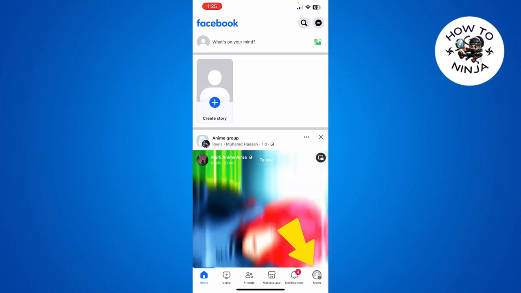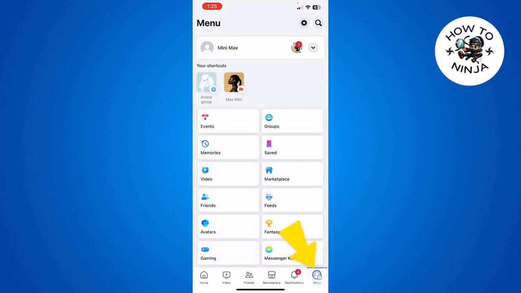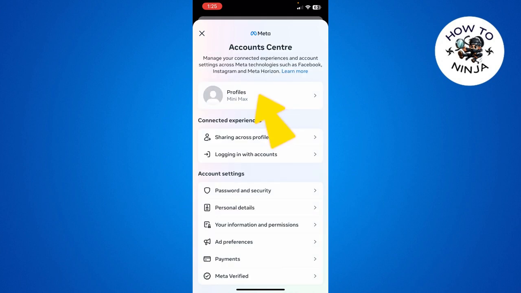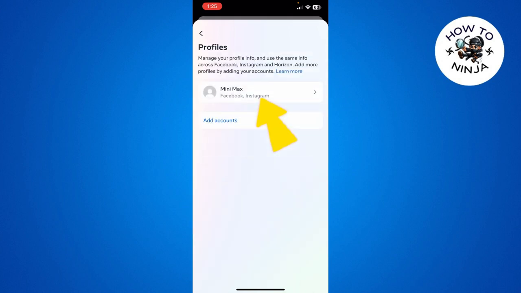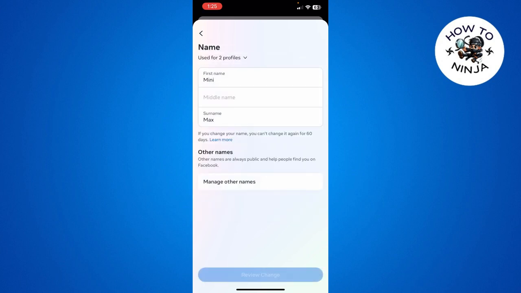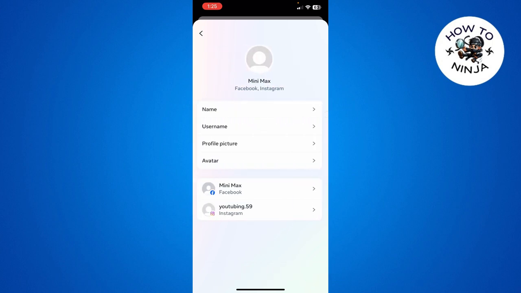First, you have to click this menu option on the bottom right corner, and here you have to click the settings gear on the top right corner, and then click See more in Account Center. Now here you have to click your profile, and then again your profile, and then choose your name, and here you can change your name if you want.